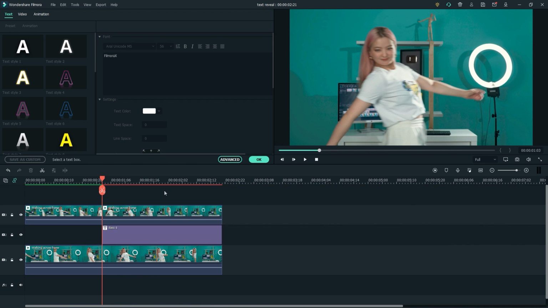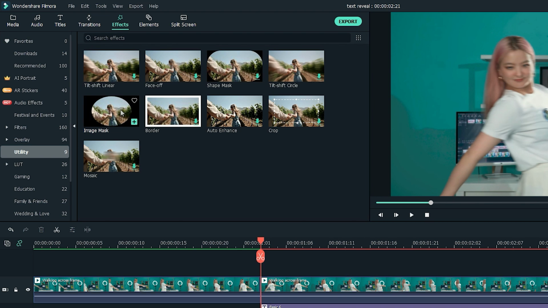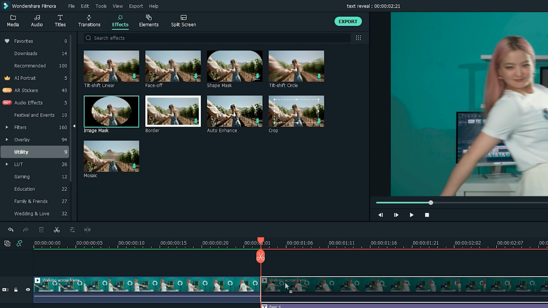After this, I'm going to apply the image mask to the latter half of the top video clip. Go to the Utilities section under Effects and find Image Mask. Drag and drop it onto the latter half of the top video clip.